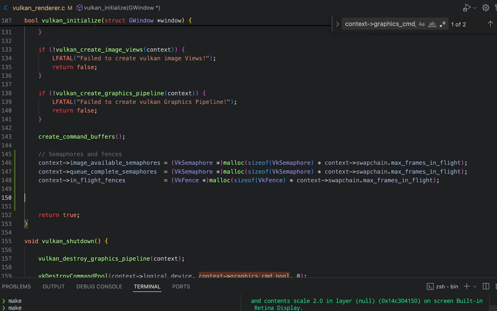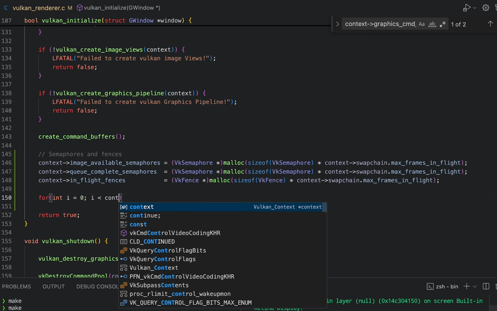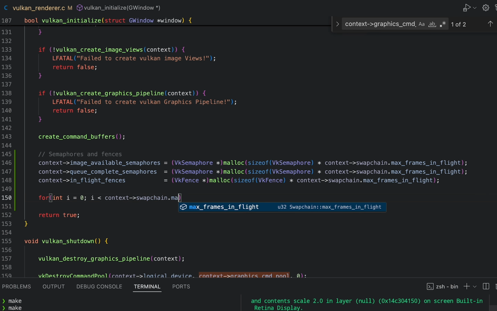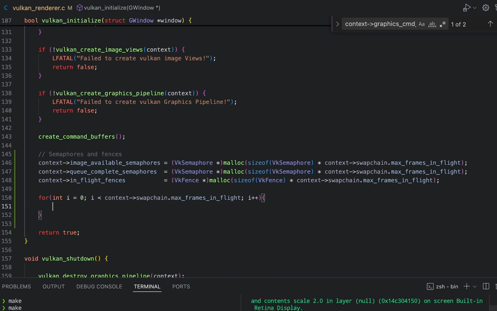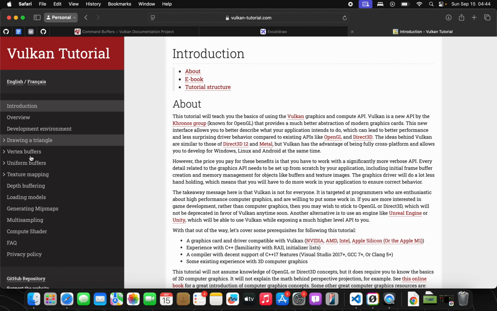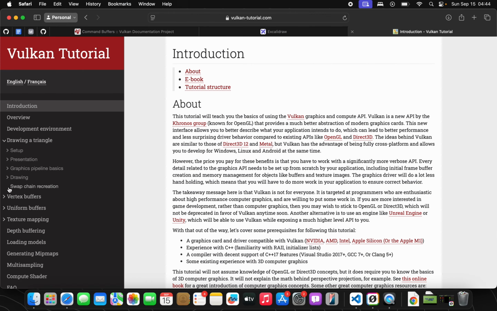and then down here we're going to have a for loop. This for loop is just going to iterate, so from i equals 0, and as long as i is less than the context swap chain dot max frames in flight, then i should increment, and when it's incrementing, we basically create the semaphores. So each semaphore we create needs a struct, a semaphore create info struct. So that's what I'm going to do. The website is up, so let me just show you what I mean.